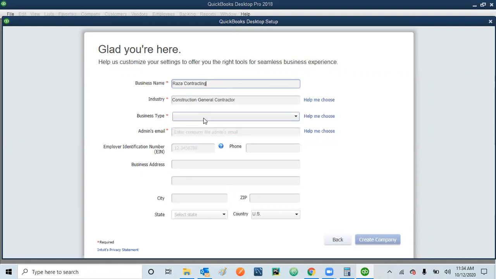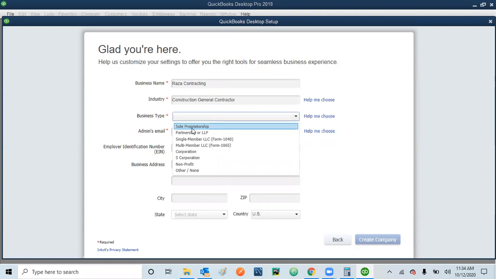But yes, once you are here, you can select what type of business. So let's discuss some of these items. Sole proprietorship: I am the sole owner of this company. Partnership or LLP is the partnership in the company. Then we have the single member LLC, which is registered. There are always some departments where you register your company. Like in our part of the world, in Asia, we register our company with the SECP, which is the Securities and Exchange Commission of our country. There are always some departments which register the company.